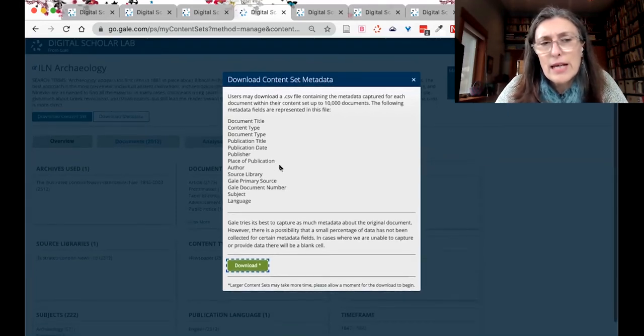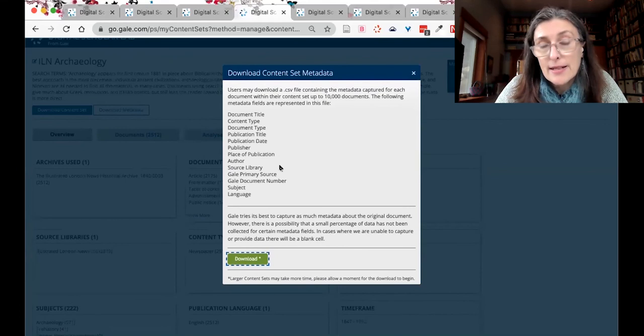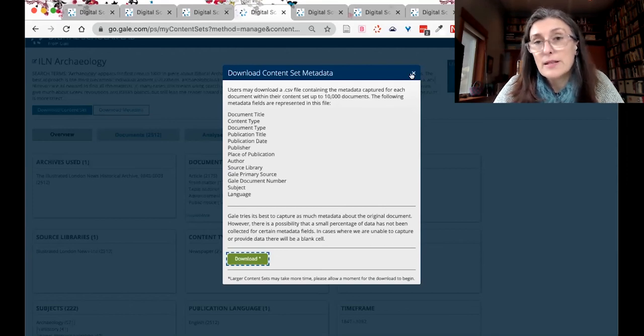And then you can also download the content set metadata in its entirety for up to 10,000 documents. This downloads as a CSV file, and this is useful, say, for publication, place of publication, if you wanted to begin doing some mapping analysis of your content set. You could download the CSV and perhaps work with some external mapping tools. And this is linked to the Gale document number as well, so you can begin to make connections that way.